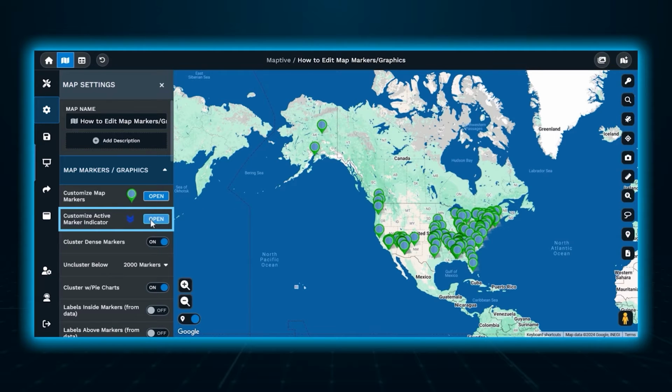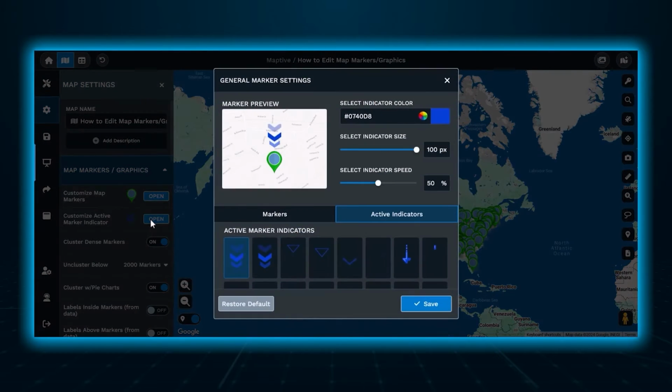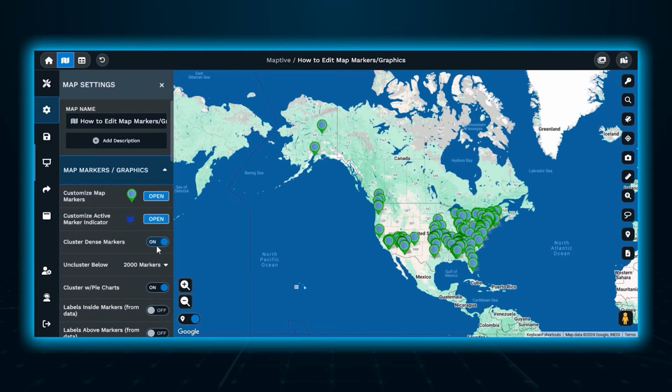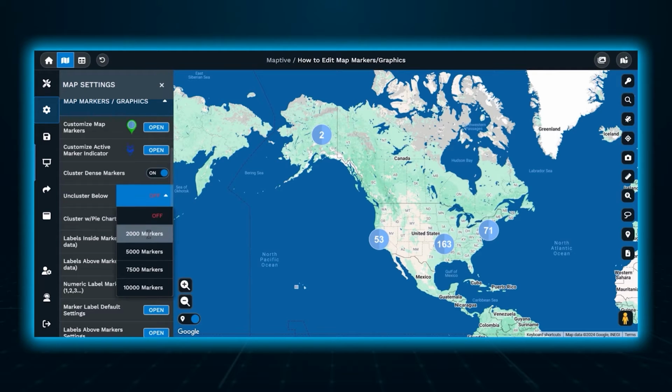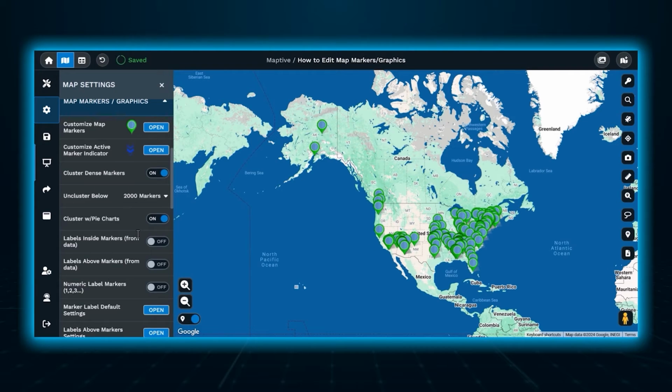You can also get to customize active marker indicator here. That's going to take us to that same place. Cluster dense markers. This is usually a good idea for anything over the number that you have chosen in the Uncluster below. And you have choices in here. You can turn it off, which will automatically cluster those markers. You can set them to 2000, which is our default, 5000, 7500, and 10,000. So this will uncluster any markers below 10,000.